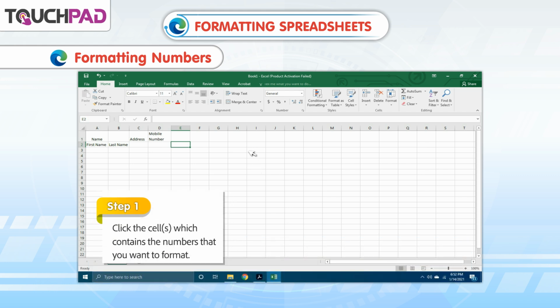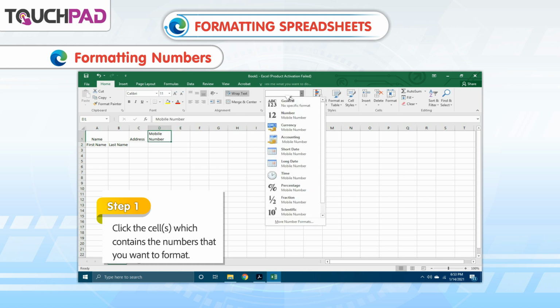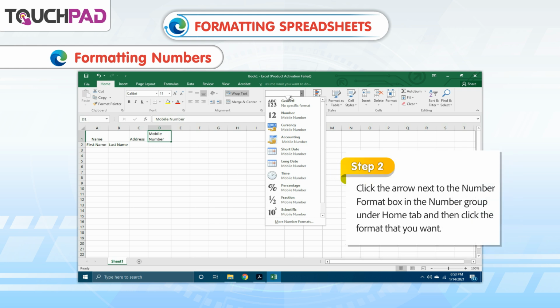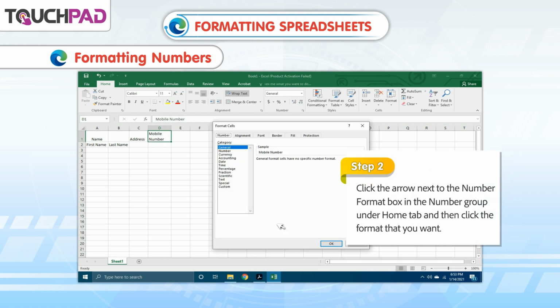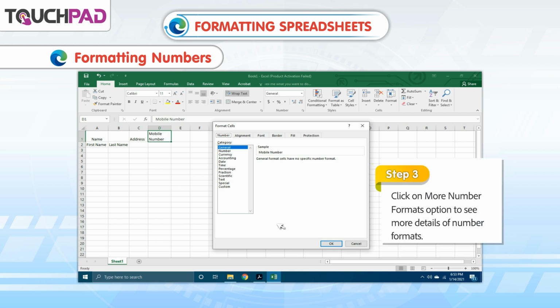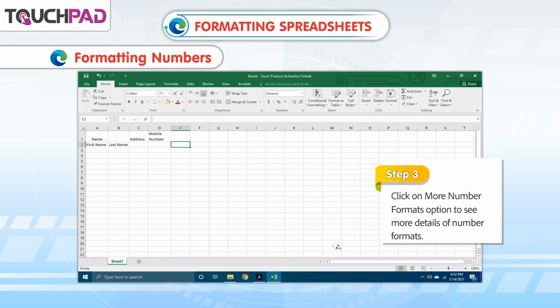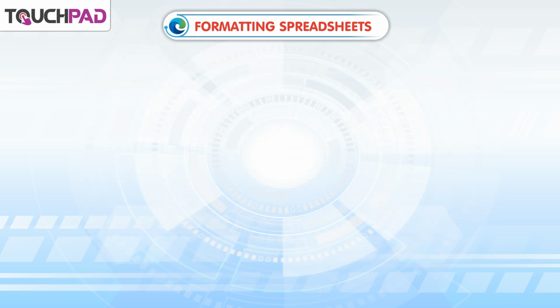Step 1. Click the cell or cells which contain the numbers that you want to format. Step 2. Click the arrow next to the Number Format box in the Number group under the Home tab and then click the format that you want. Step 3. Click on the More Number Formats option to see more details of number formats.